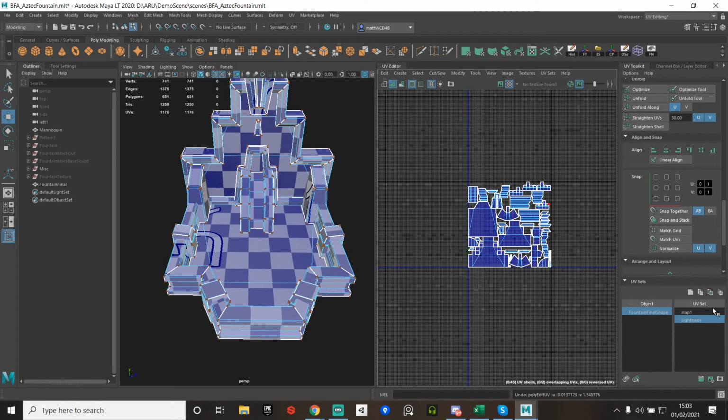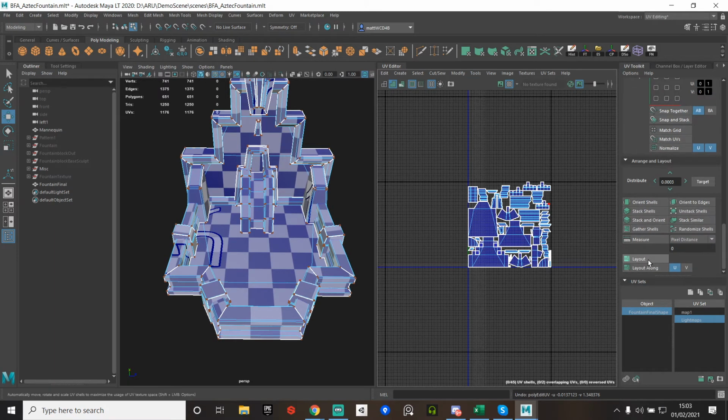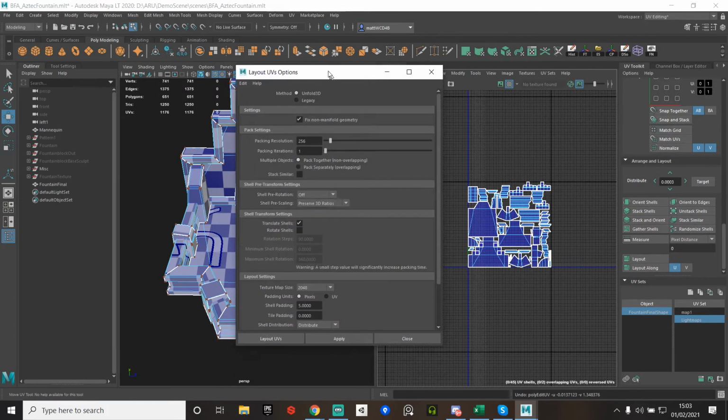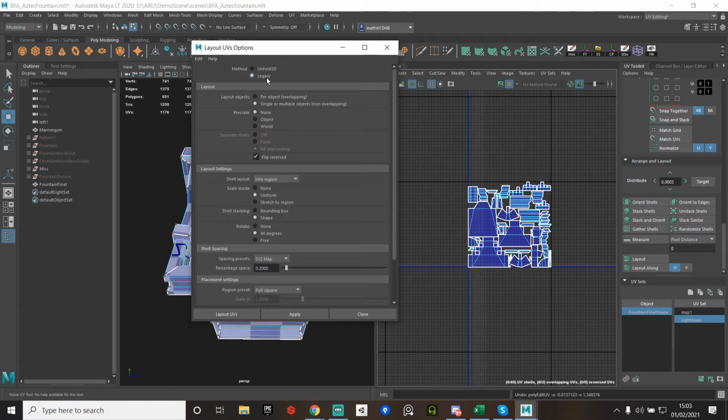So making sure that I'm working on the light map, so I select it. I'm going to go to layout, so hold shift left click. And I'm going to change it to legacy. Now the reason why I'm not using Unfold 3D to do this was because legacy works the best for this. And what I'm going to do is change the spacing preset to 128. And I'm going to click apply.